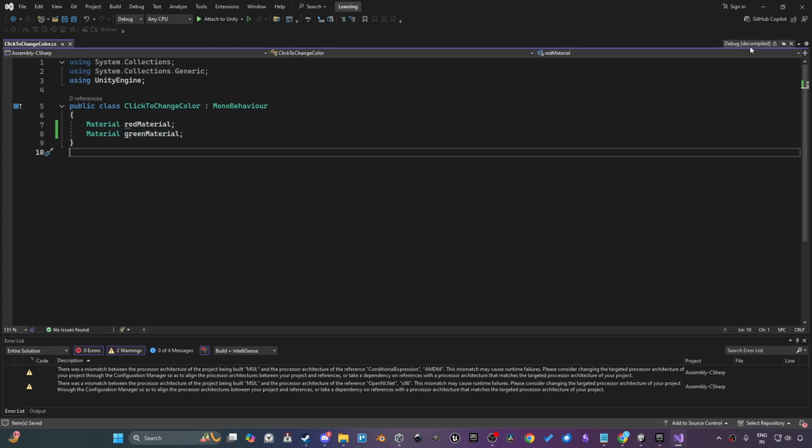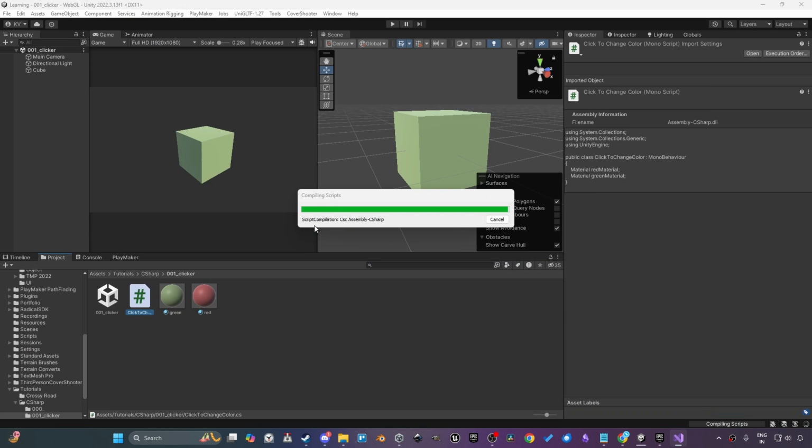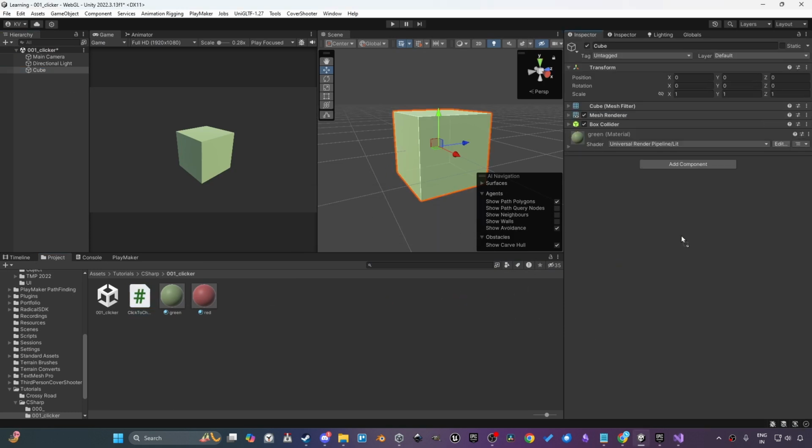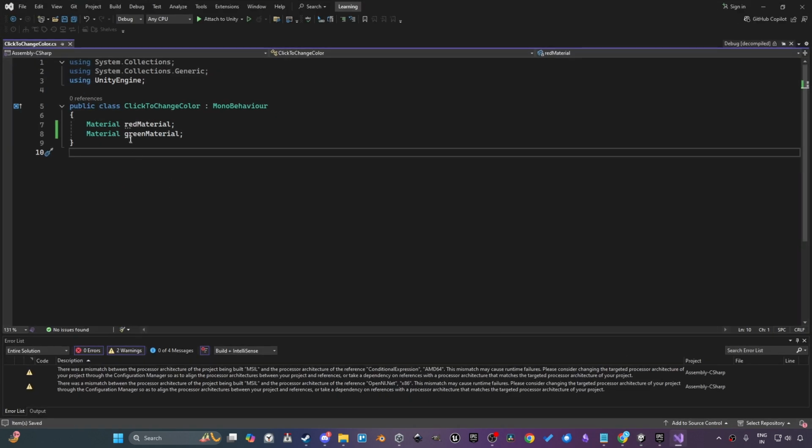If I save this and go back to Unity, select the cube and quickly assign the script to the cube, you can see that nothing happens. Nothing shows up. There's no sign of any material variables here. That's because we are not exposing them.